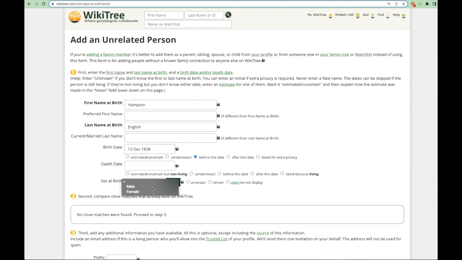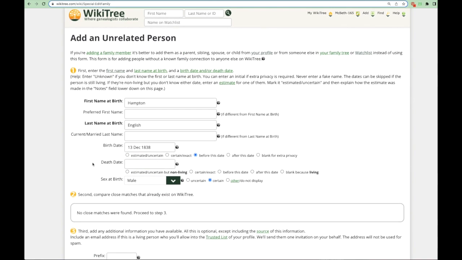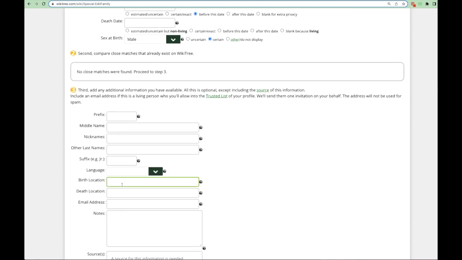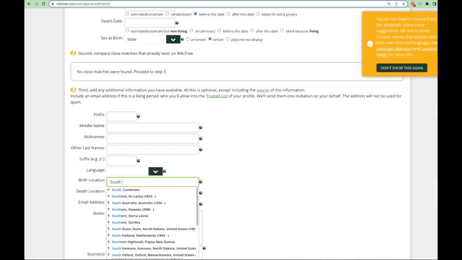I'm going to mark him as male and certain. Again, I don't know for certain where Hampton was born, but I'm going to estimate South Carolina, which is the location of the will and slave schedule.